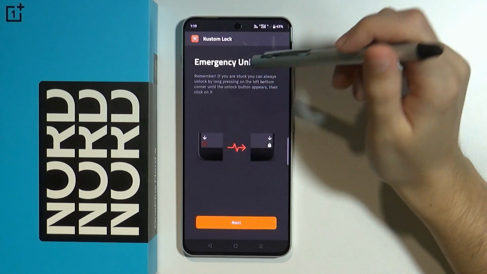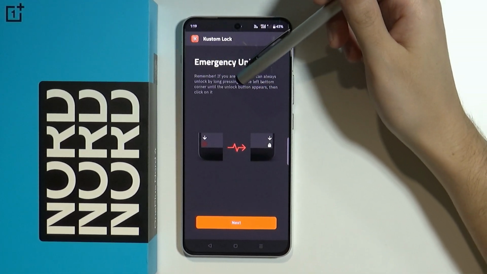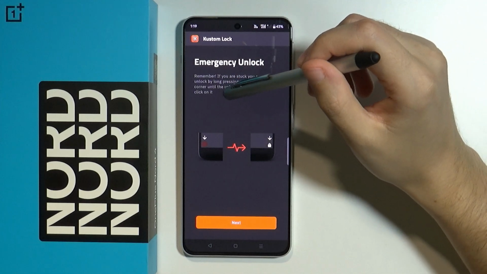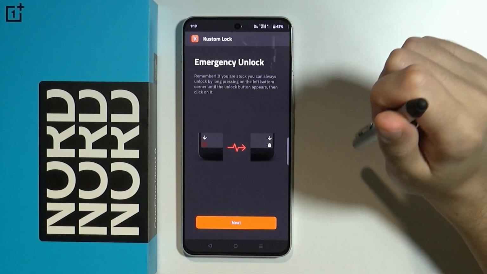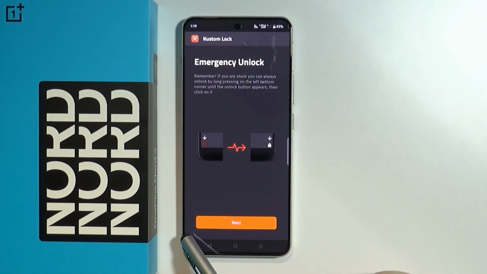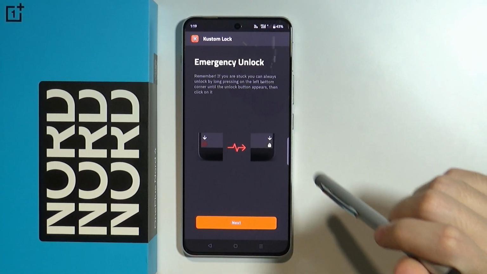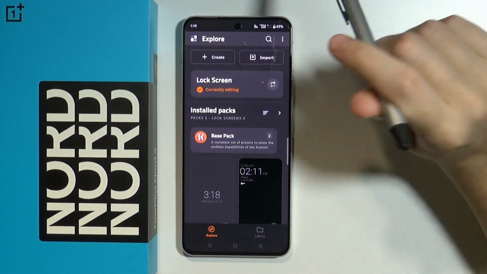Now we have the emergency unlock, so we can read about it. If you are stuck, you can always unlock by long pressing on the left bottom corner until the unlock button appears, then click on it. So if you press and hold on the bottom left corner, then after a while on the right side you will have the lock. So let's press next.